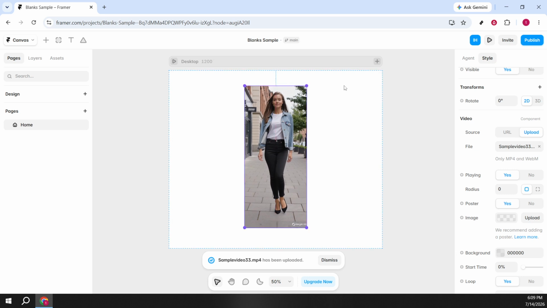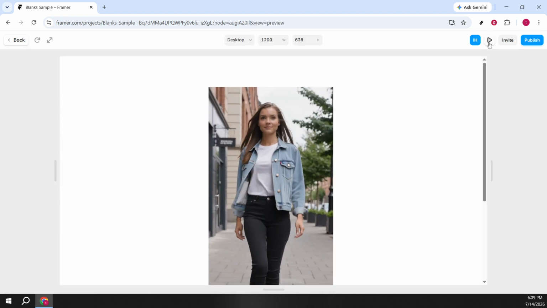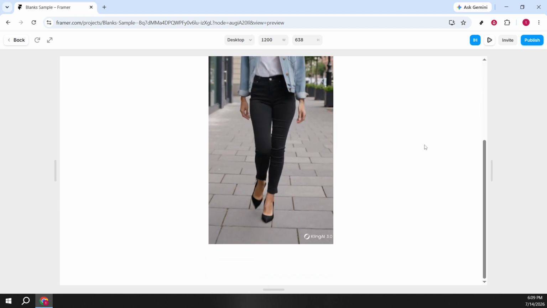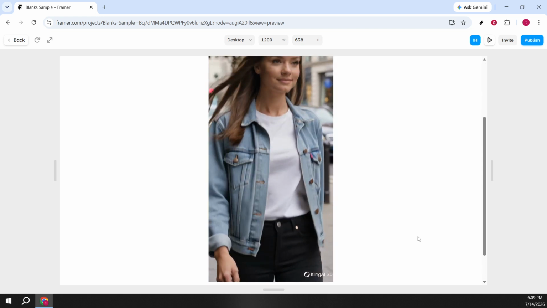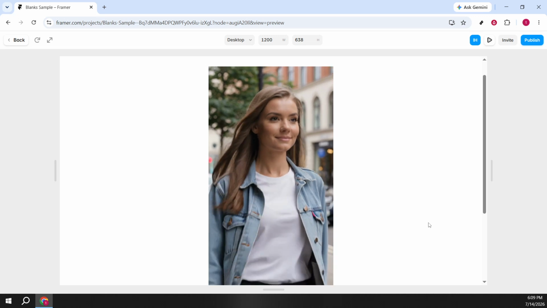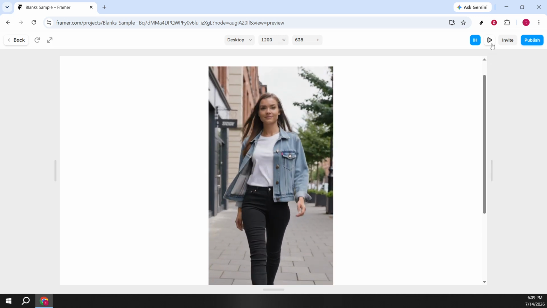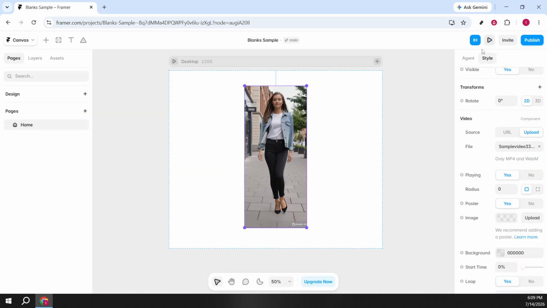When you're happy with placement, head to the top of the screen and click the preview icon. This switches you into an interactive view so you can confirm the reel loads and plays as expected. If something looks off, exit preview, tweak the size or placement, and check again. That's it. Your reel is now embedded in Framer and ready for the next steps in your design.